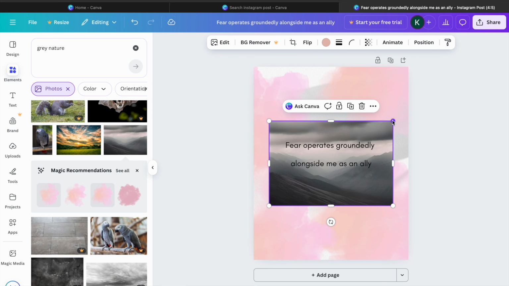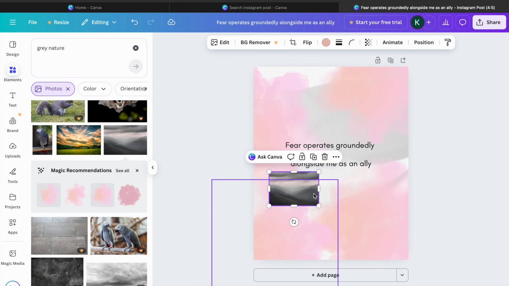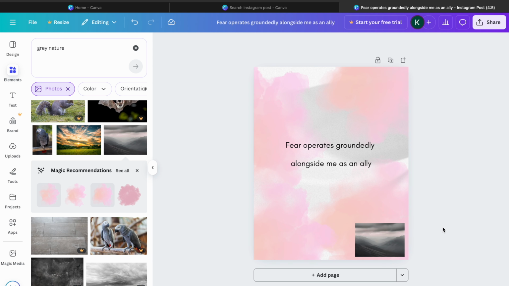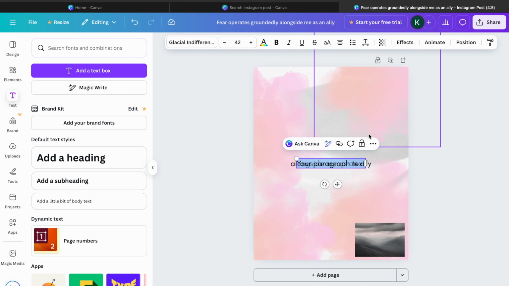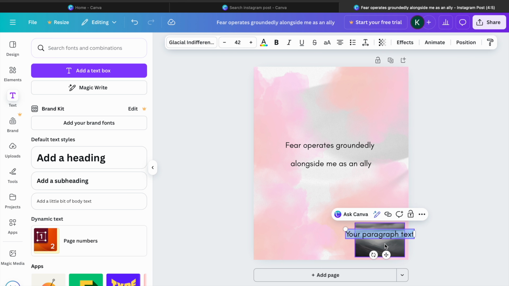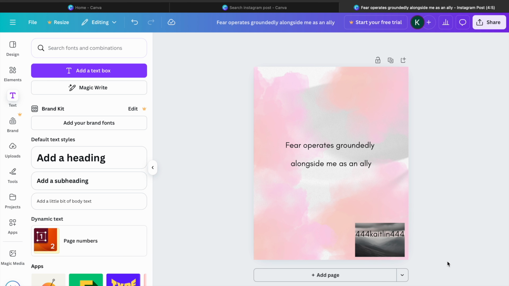Then I wanted to add my signature as the creator, so I created an icon, and it's basically some gray looking mountains in nature, and then I wrote the username of my Instagram. I've done that quite a few times already, so it's on brand for my Instagram.